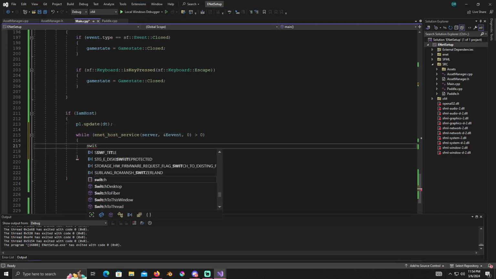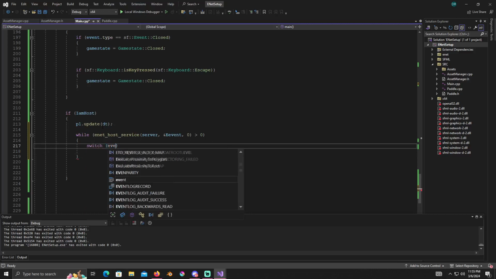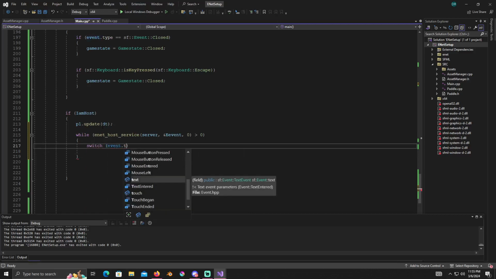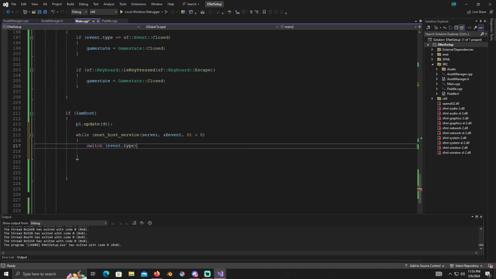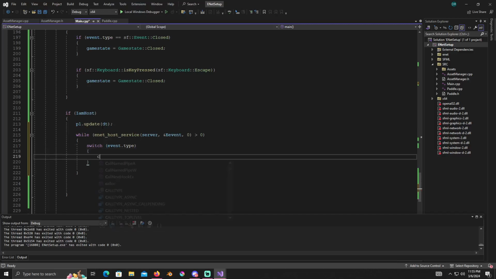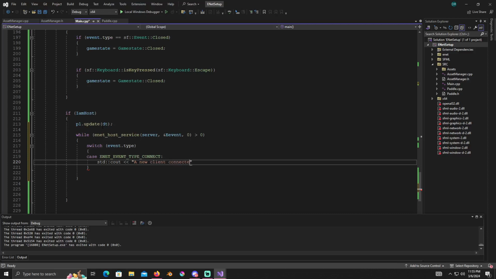Then we're going to put in a switch, event.type. I know that we've already done some of this before, but we want to make sure that we do it right. Now, case ENet event type connect. We're just going to std::cout a new client connected. We're not going to worry about all the other stuff that we already did. We've seen how to do that.